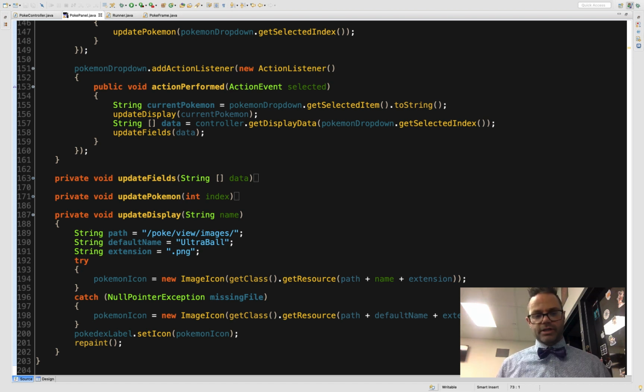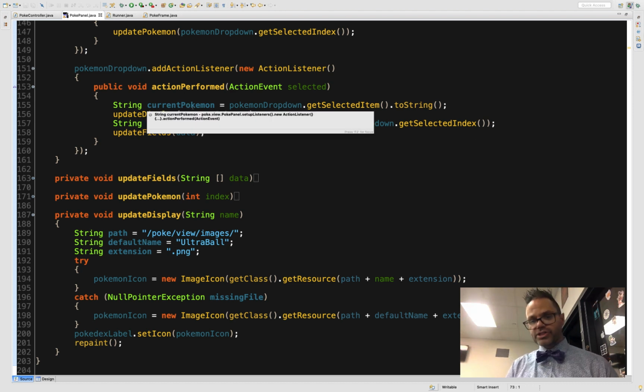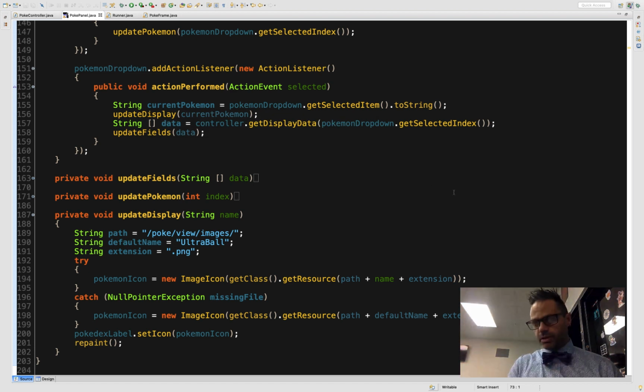And then I say Pokedex.label.setIcon. So I'm going to take that icon I just recreated and pass that as a parameter so I can have a new icon. And again, we call this updateDisplay both inside the actionPerformed of our dropdown, but we also called it when we first set up the dropdown at the beginning of the class. We have a default picture installed, and when I passed it blank, there's not a picture of blank.png. That doesn't exist. So I automatically put the Ultra Ball as my default image.